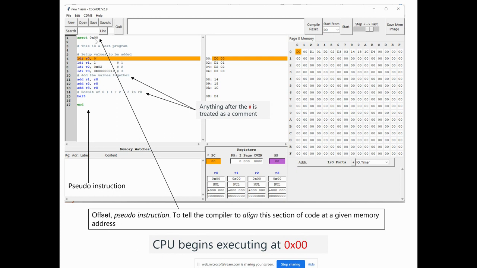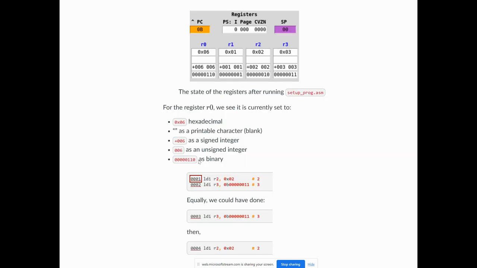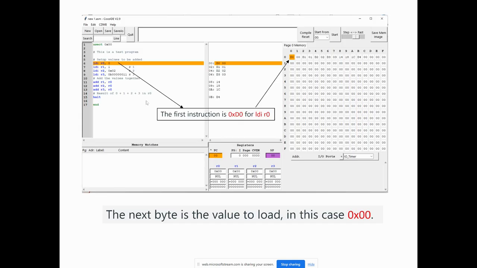So here the CPU begins executing at this location. The first instruction is D0, for load R0. So here the LDI is load, and ADD is add. Before I get into the details of testing it, let's understand the registers section.